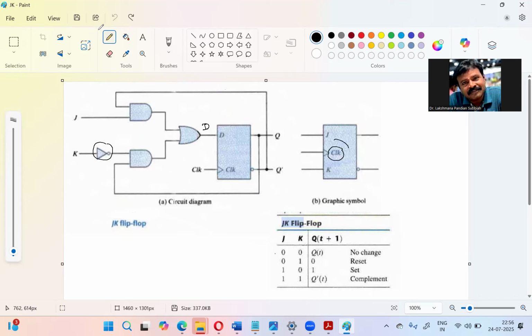Now see, JK is 0, no change. J and K is 0, 0, then it will retain the previous value. That is no change. So the previous value is Q(t). Q(t) may be 0 or 1, then it will be retained in Q(t+1) also. After applying the clock pulse, it won't change the value.